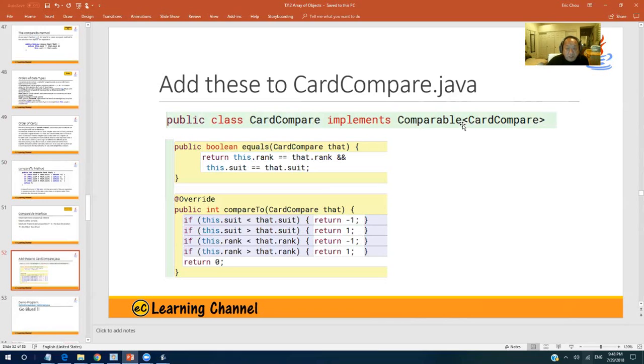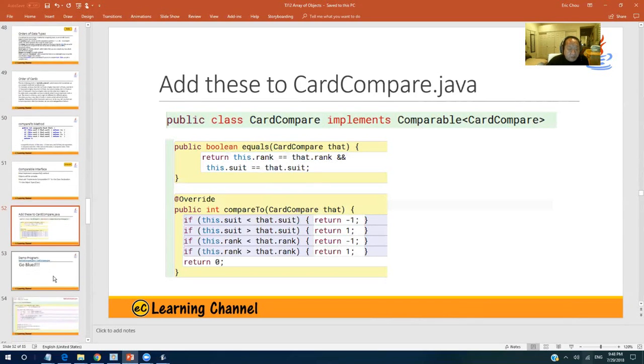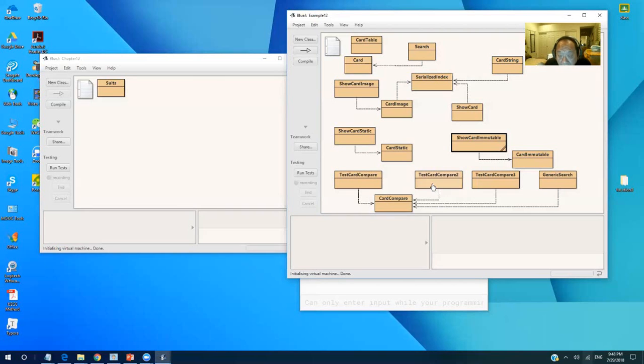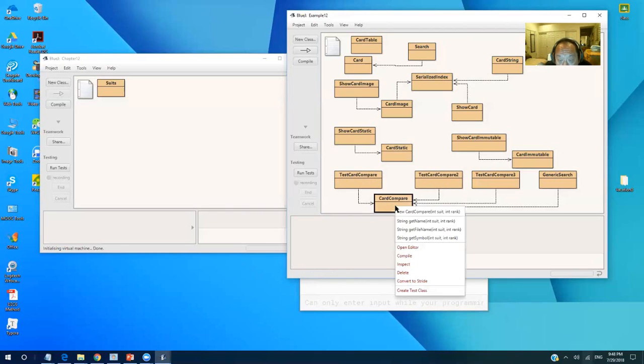Let's look at the compare version. Add this compareTo function in there, and then let's see it. So I have a car compare right here.